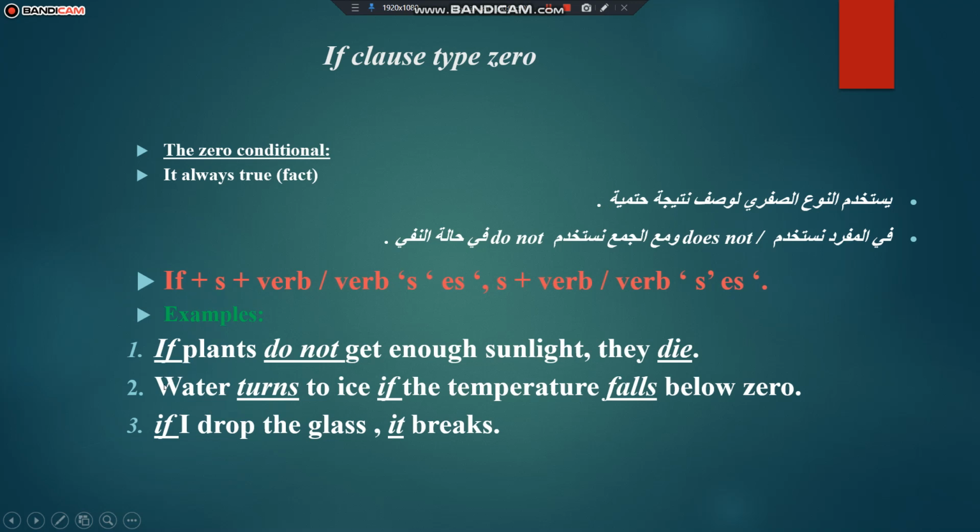Go to examples. Look, water turns to ice if the temperature falls below 0. Now look at this sentence. The subject is singular, so we add s to the verb. Water turns to ice if the temperature falls below 0. If we deal with I as a plural: if I drop the glass, it breaks.